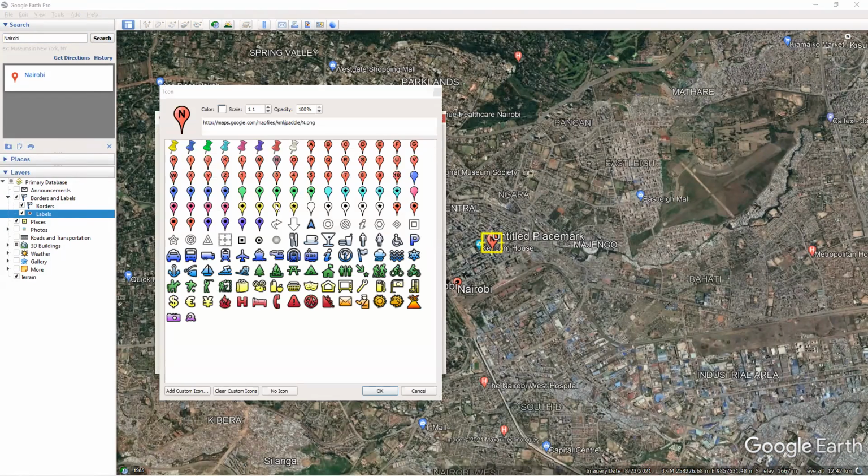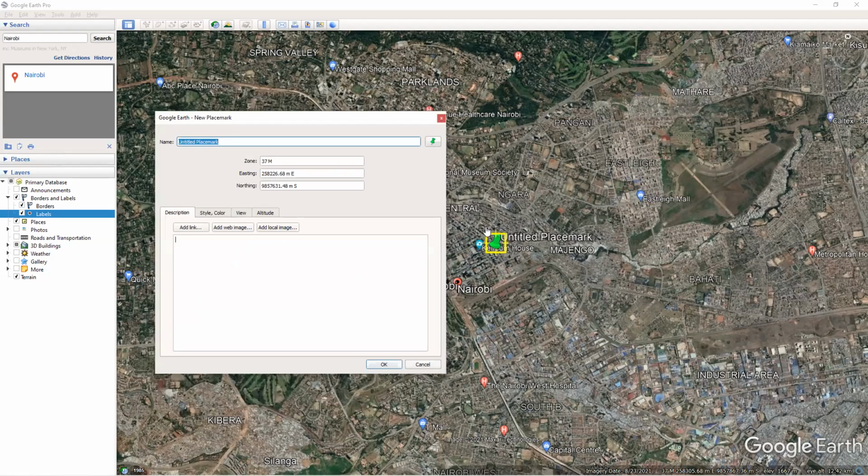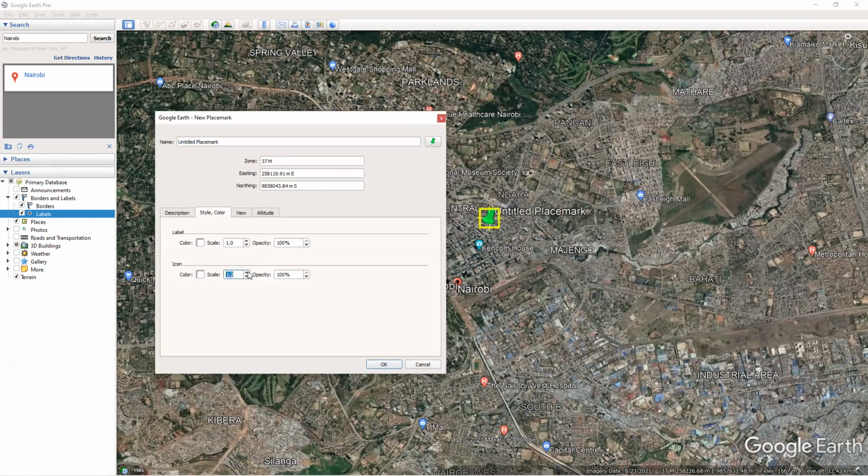So I'll change the marker icon here and I can just use the marker colors, the markers with the color. So there's this green marker. You can also change the style or the color. You can change the scale. If you want the icon to be big, you can change the scale. So I've placed a very big marker for Nairobi.